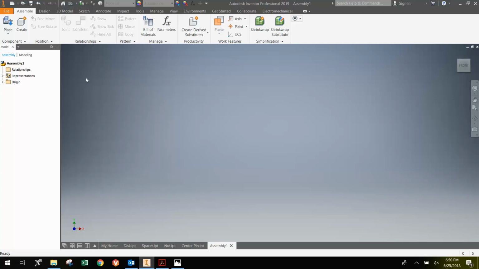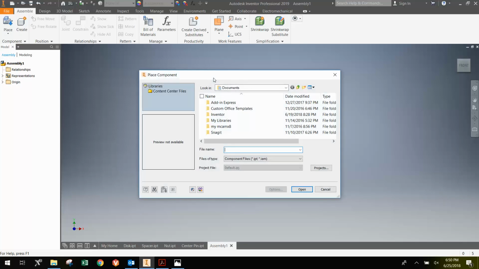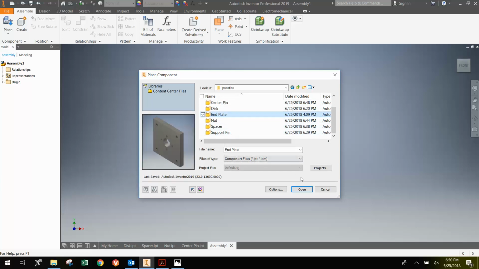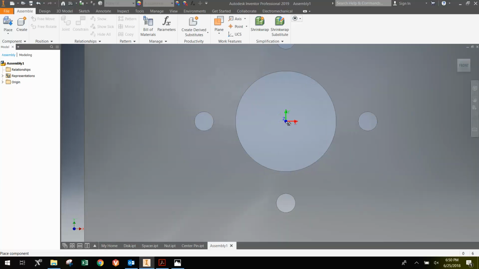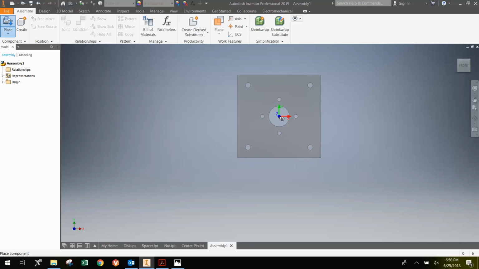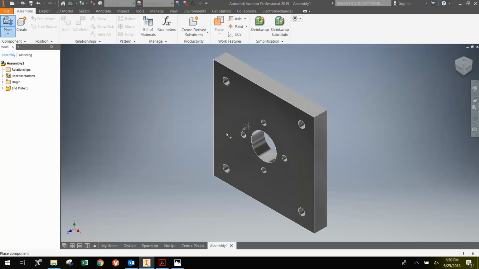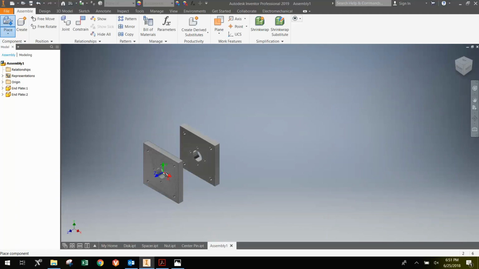Going back to Inventor, now that I have the assembly window open, we can just start placing some things. The first thing I'm going to place are the end plates. And I'm going to place two of them. So I'm going to scroll out here, going to click once, and then click again. And instead of clicking again, I'm going to right click and go OK. So now I have the two little plates here.